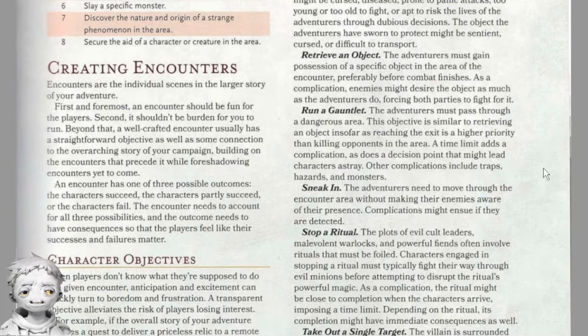An encounter has one of three possible outcomes. The characters succeed, the characters partly succeed, or the characters fail. The encounter needs to account for all three possibilities, and the outcome needs to have consequences so that the players feel like their successes and failures matter.